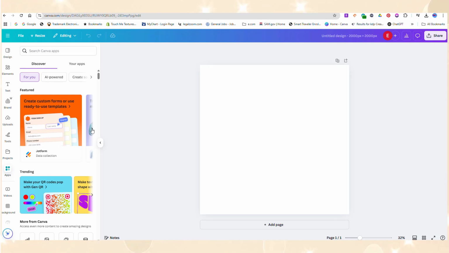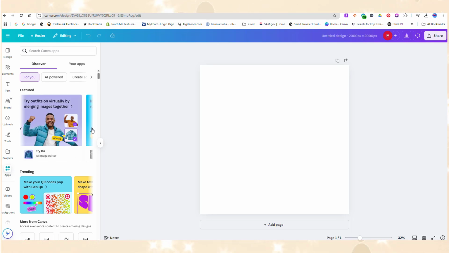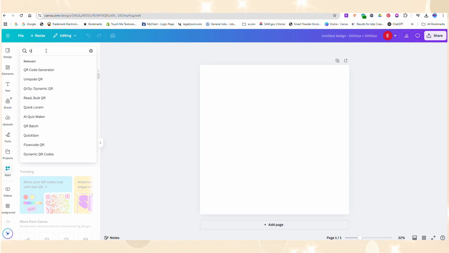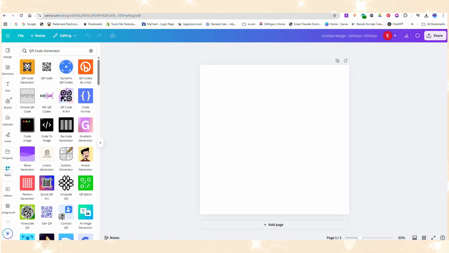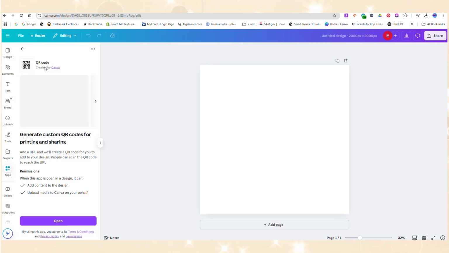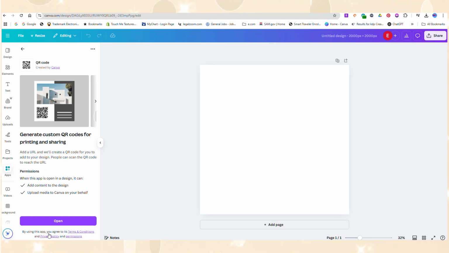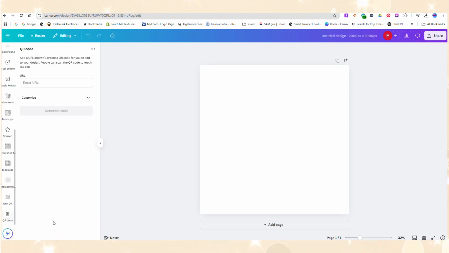And the app that you want to find is, or you could even type it up here, QR. Type in QR and it should pop up. Make it easy. QR code generator. And you see this one here that says QR code, the black and white. We're going to use that one. Open it up.